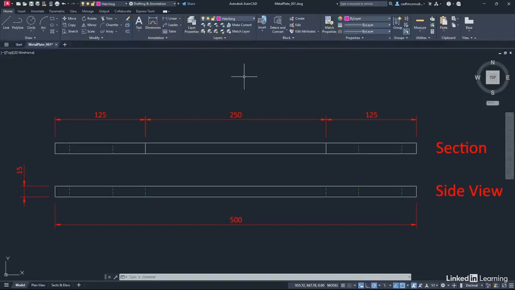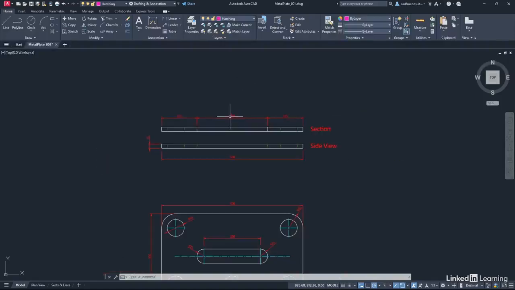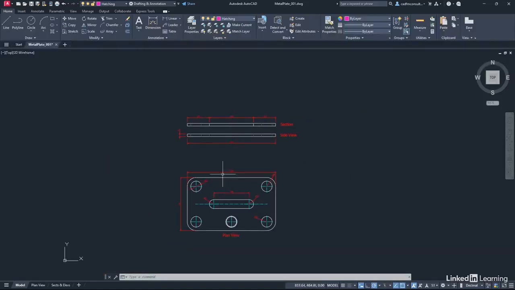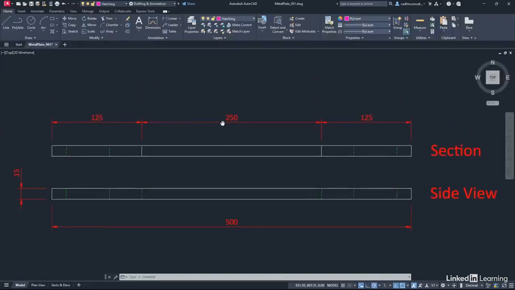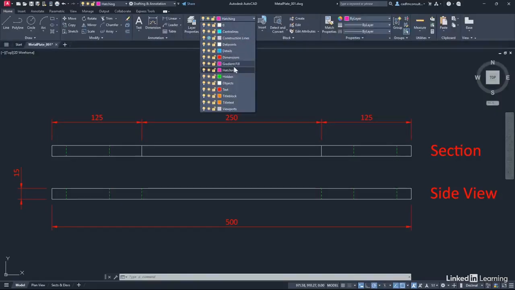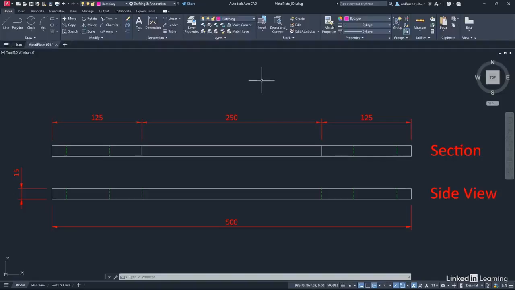Now, when you open up the drawing in the Model tab, you'll notice we are zoomed in to the section view and the side view. If I zoom out slightly, you'll see that we do have a plan view of the metal plate as well. But we're going to be working with the section view and the side view, so make sure you're zoomed into those like so on the screen. Now, the other thing you do need to check, make sure you are in the Layers panel here on the Home tab on the ribbon, and your layer is hatching, so that you place your hatching on the appropriate layer.